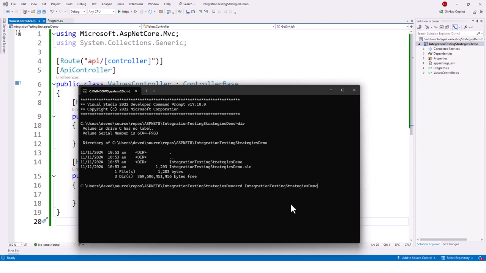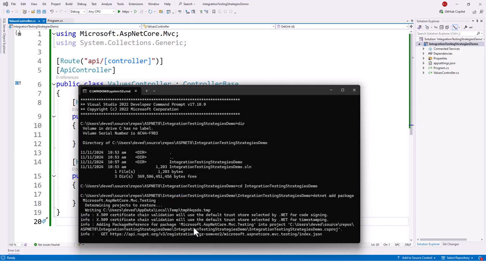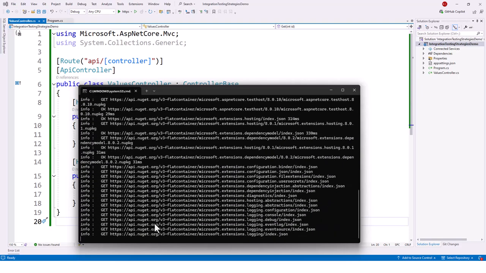cd integration testing strategies demo. You need to be very careful about the typo, because it will waste a lot of time otherwise. So now let me issue these two commands. Paste anyway, and now yes.